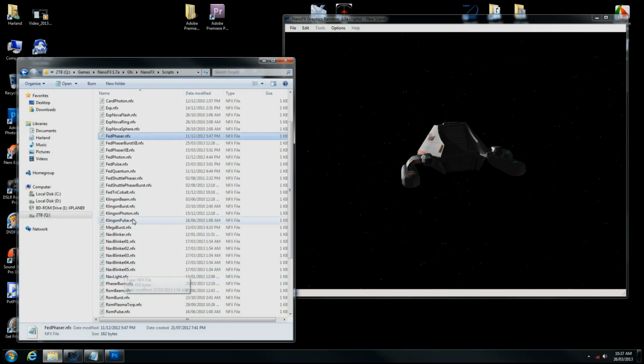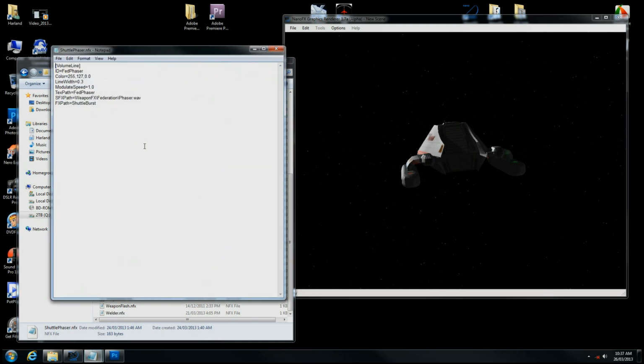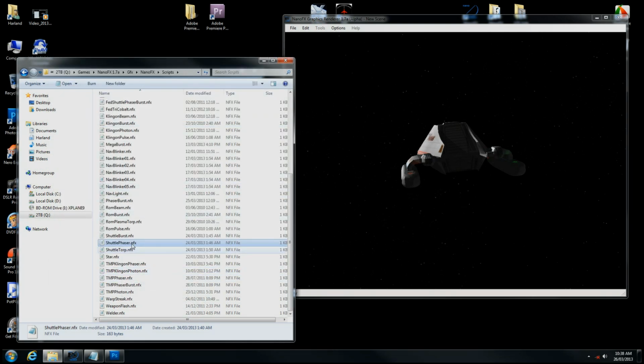So obviously the line width 1.2 is overkill. In mine, under my shuttle phaser, I've reduced the line width to 0.3. So that's pretty much all we're going to do. Just change that to 0.3 and save it and close. So now you've got a shuttle phaser effects file like that. There's one more file that we need to duplicate and rename, and that is phaser burst. And there it is there.